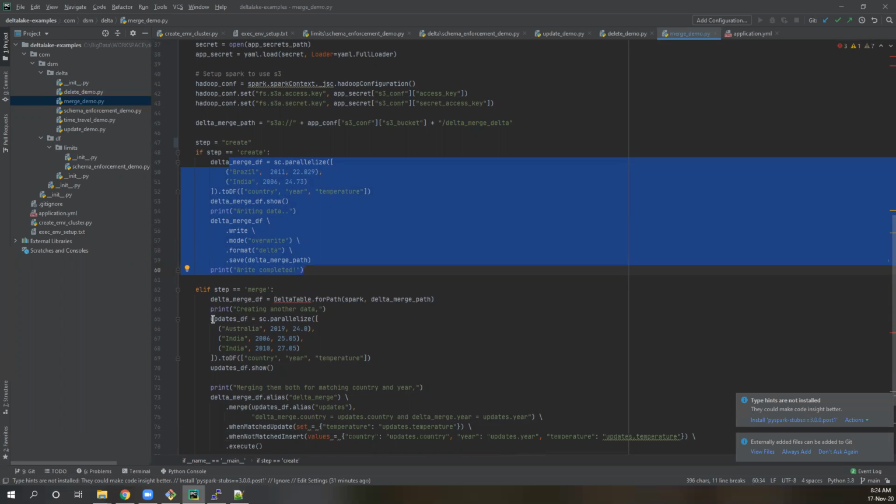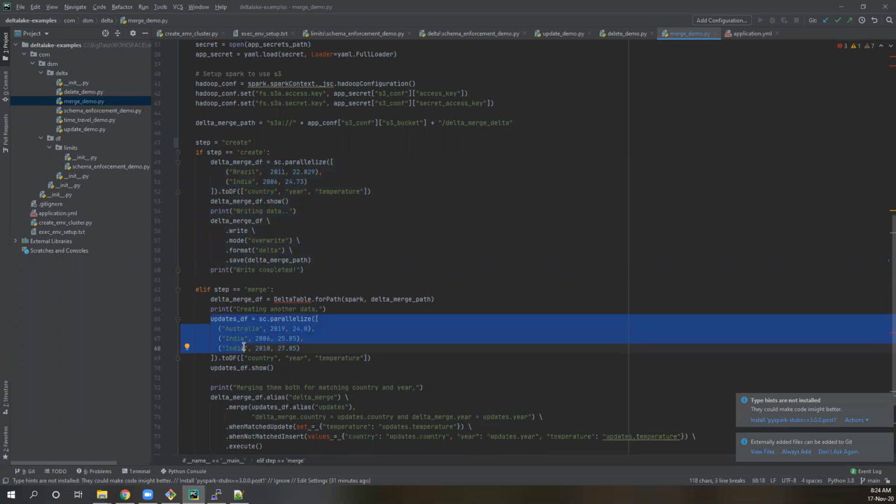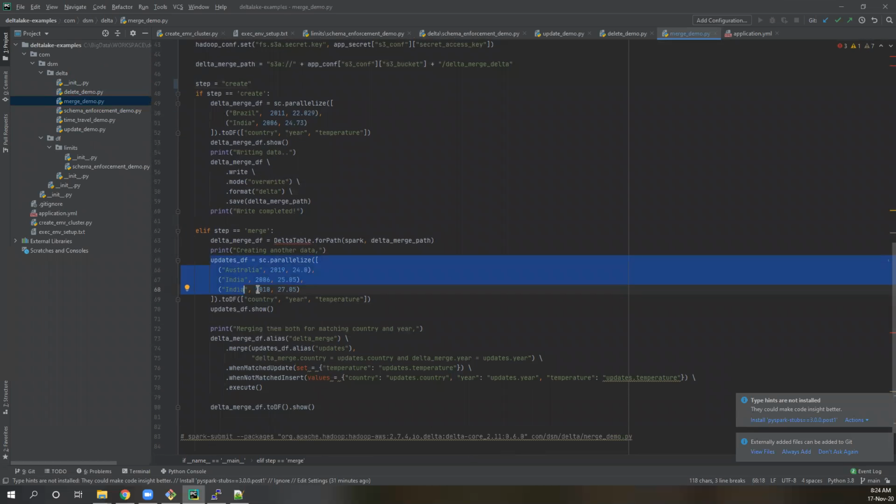I'm creating a new data frame again, having Australia, India, and India. Earlier it was only Brazil and India. So now I want to merge this new data with the earlier Delta table I've created. For that, you can see delta_merge_df is the actual parent Delta table, the Delta table into which I want to merge this new updated df. So: dot alias, give delta_merge, dot merge, update data frame, give alias as update.